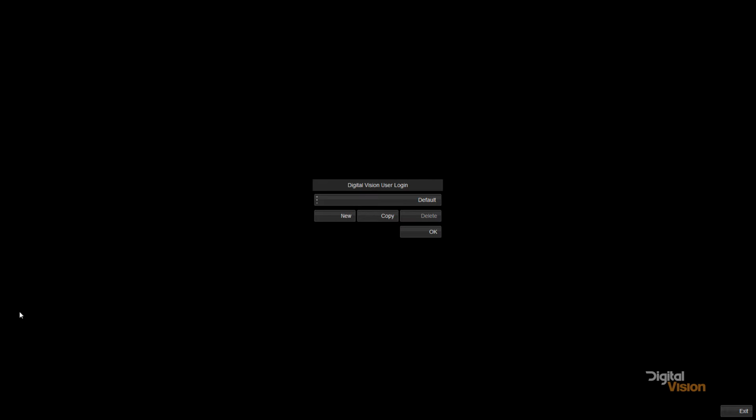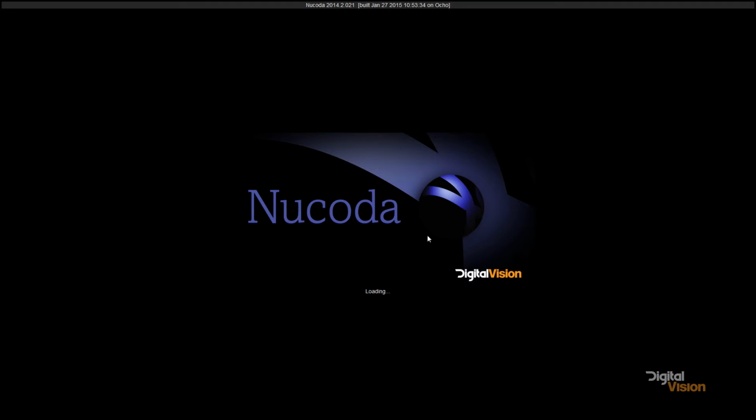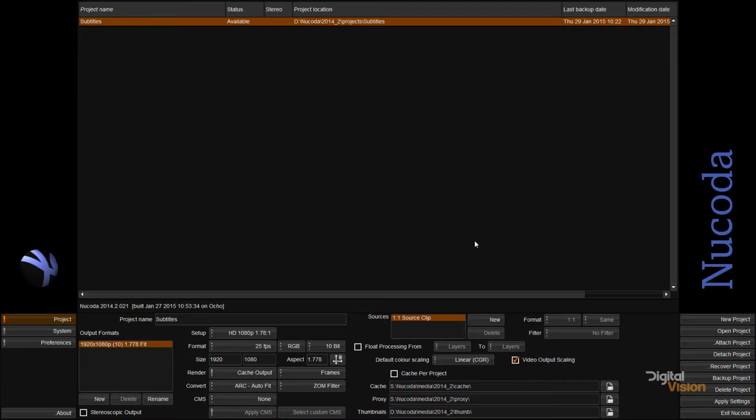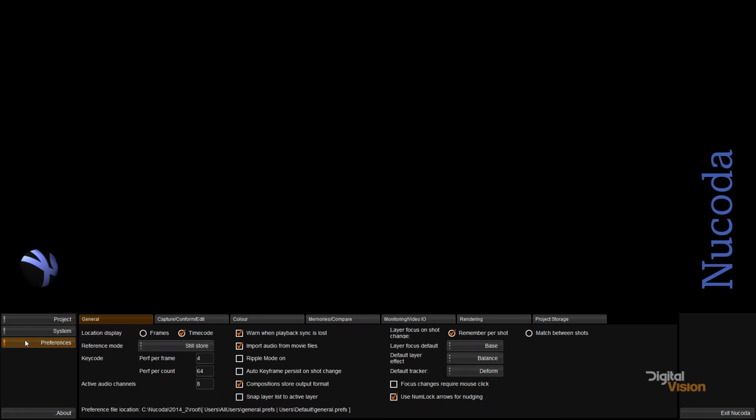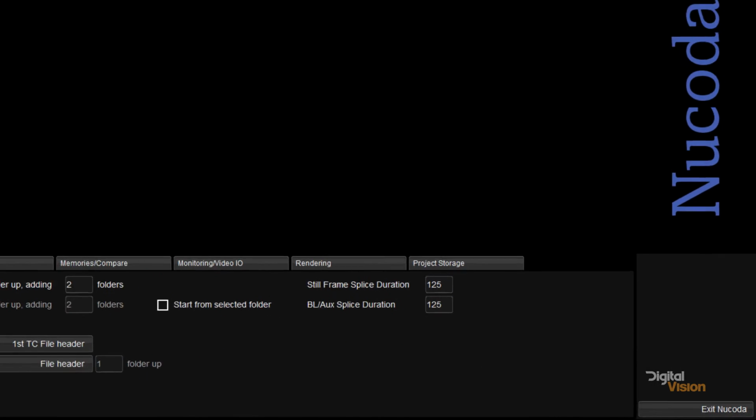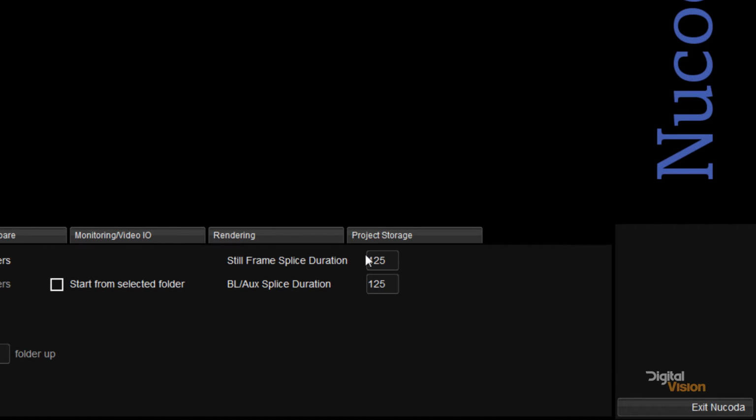The first thing I'm going to show you is the problem that we have when importing files like this into Nucoda. Inside the preferences, we can go to Capture and Conform Edit, and you'll see we have a still frame splice duration, which defaults to 125 frames. That is just something to remember.